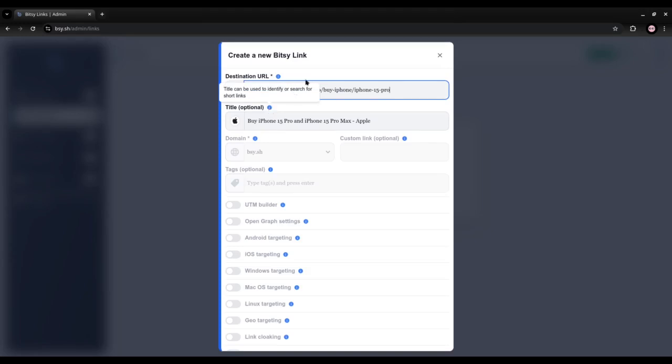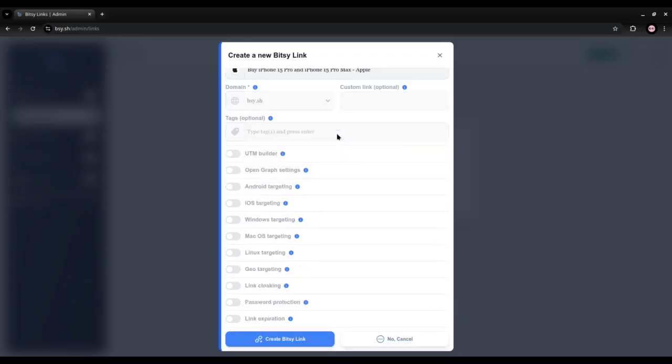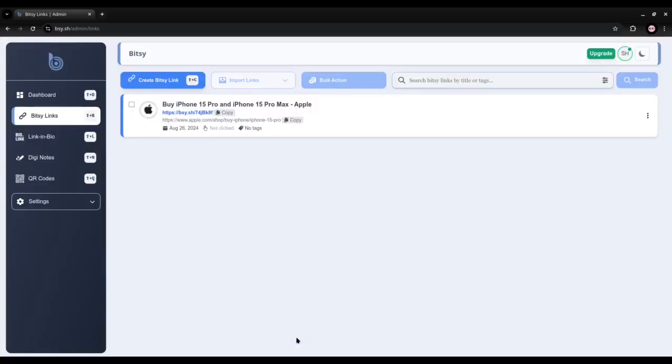After setting your alias, click the Create Bitsy Link button. Your new shortened URL will be generated and displayed on the screen. You'll see your newly created link along with some options to copy it, share it, or edit it if needed. You can now use this shortened link to share your content more easily. And that's it. You've successfully created your first Bitsy link.